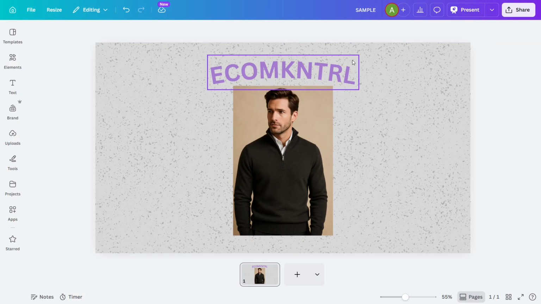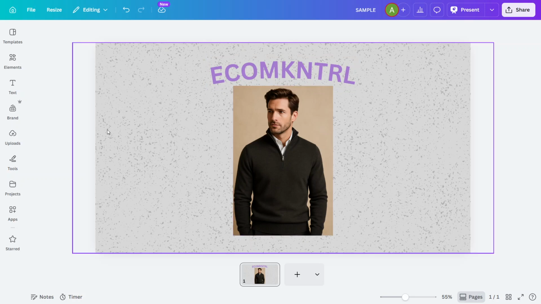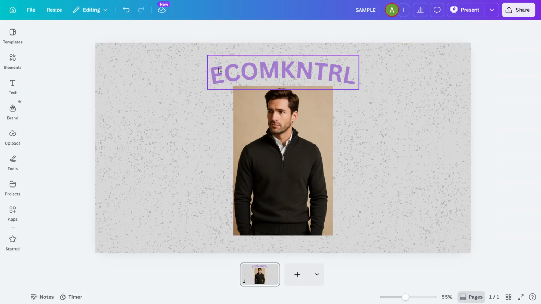This can be anything you're working on, like a flyer, a business card, a poster, or even a social media graphic. Make sure you're in the main editor view, where you can see your canvas in the middle and the toolbar on the left side of the screen.